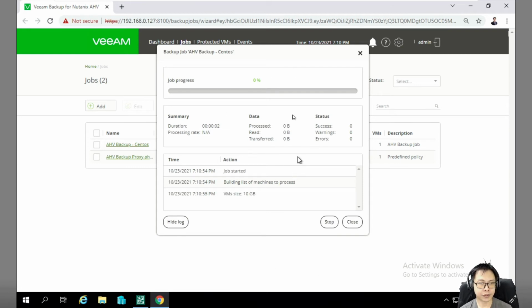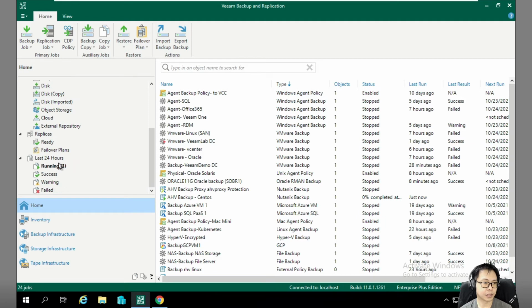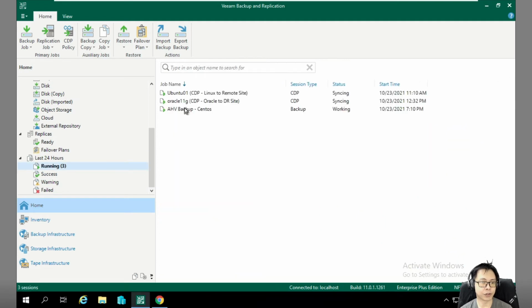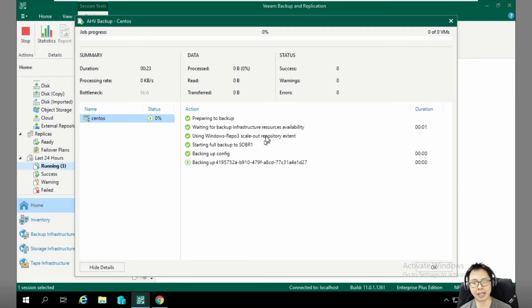From here, you can view the job status, or you can go back to the Veeam backup server. From there, you can also view your job status. So this is the beauty of central management using Veeam Backup and Replication, and this is version 11A.